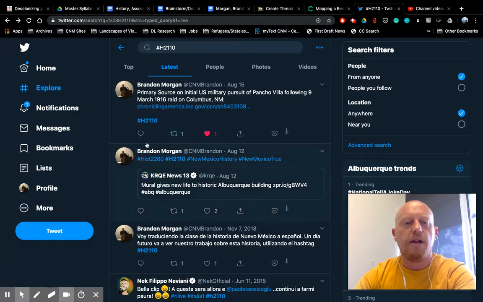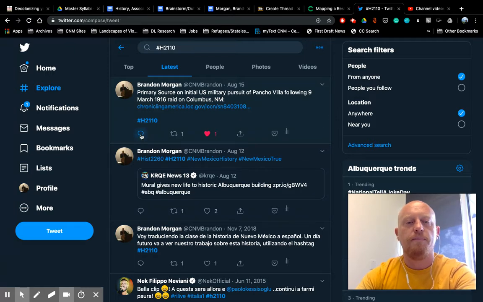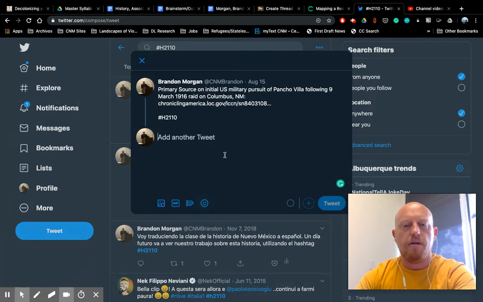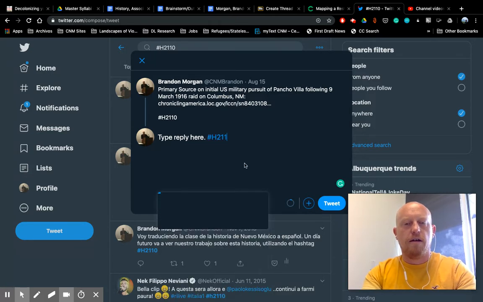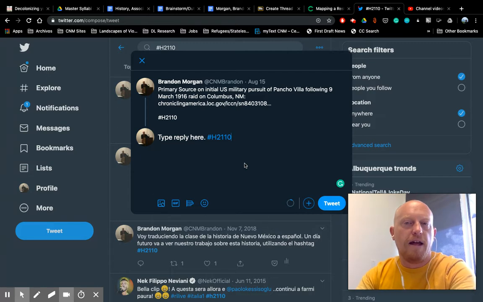When you want to reply to someone, you click this little speech bubble, and then that will pull up another box where you can type a reply. So I will just do that, type reply here. It's always a good idea to add the hashtag. So you'll notice as I typed that hashtag, because I put in the pound sign, didn't leave any spaces, it turned blue. Let me click tweet, and I think I did, there it goes.